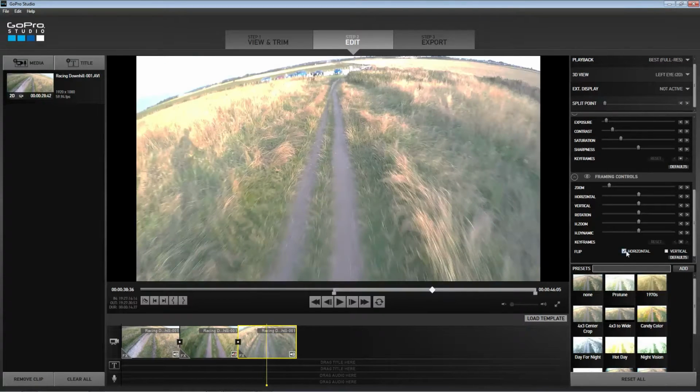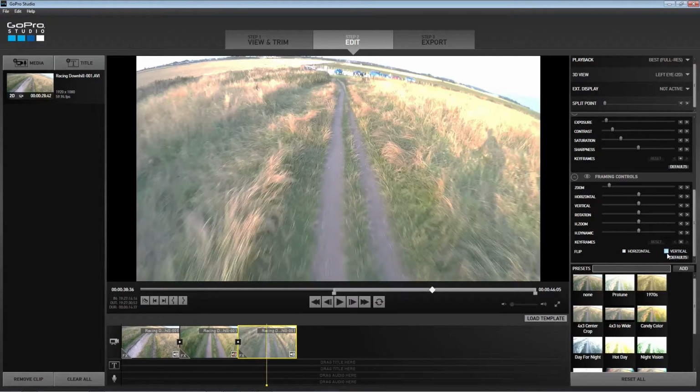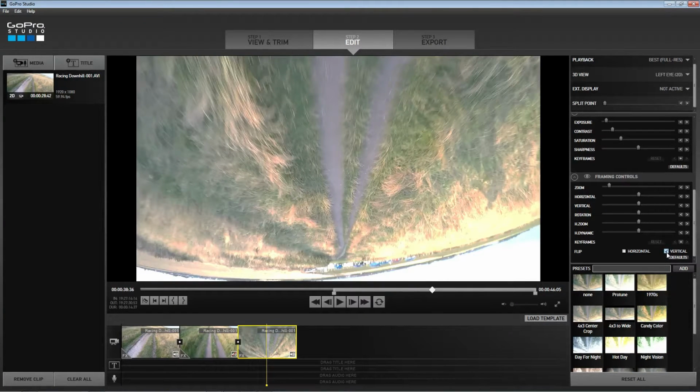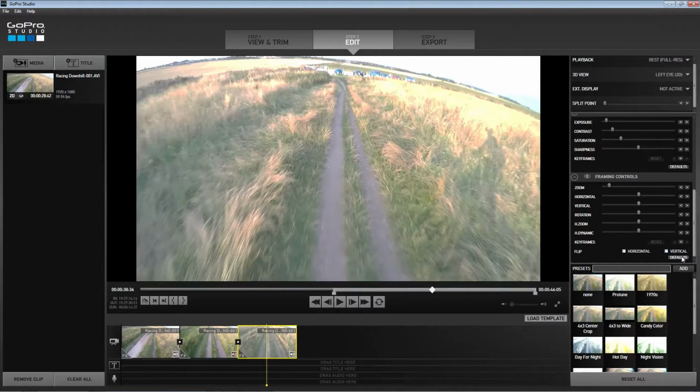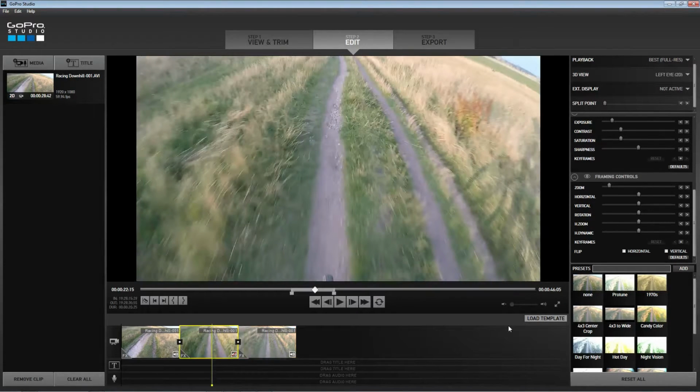Going on, you can flip it horizontally, you can flip it vertically. Just depends. If you've recorded upside down, for example, in a car on the windscreen with the suction cup mount facing downwards, you can just flip it over and it's quite handy if you haven't managed to film it like that on the actual camera itself. Just enables you to make sure it's the right way up.